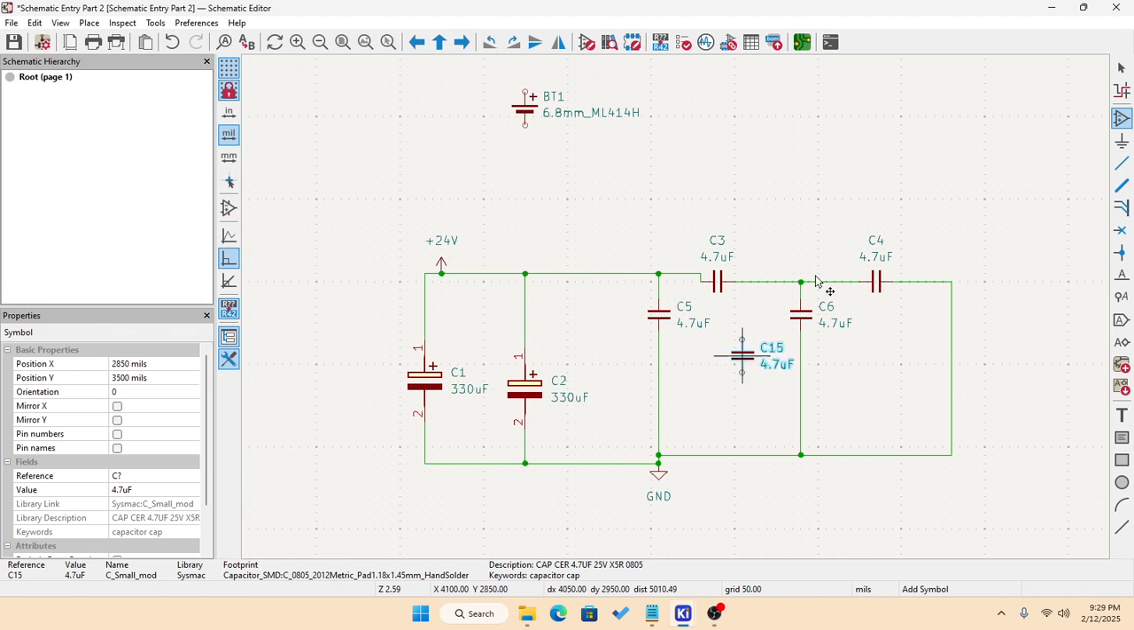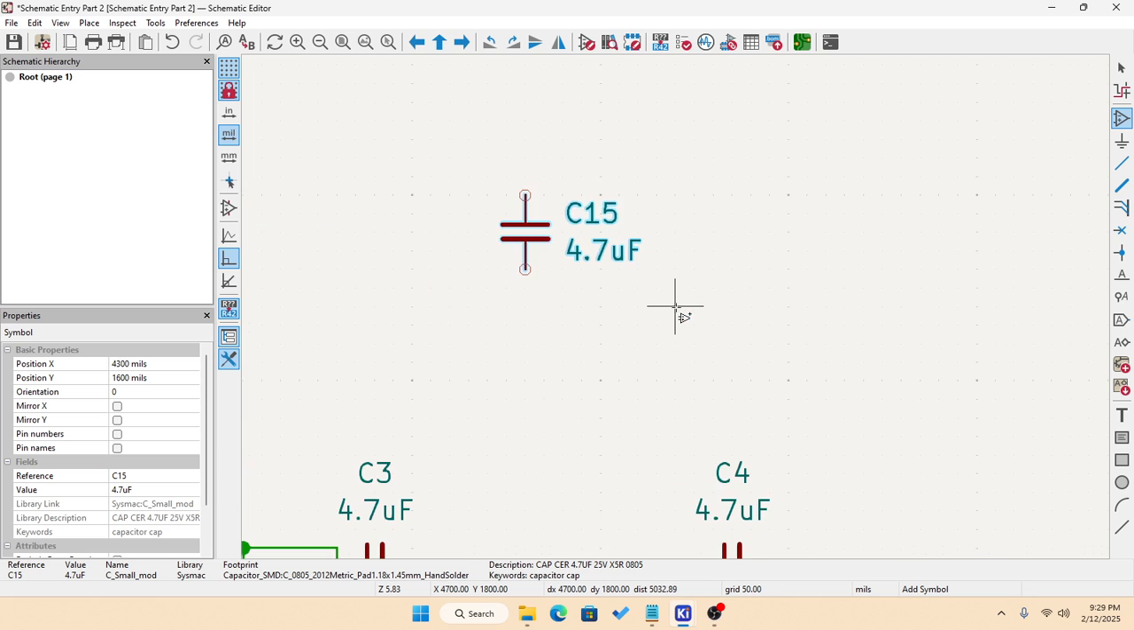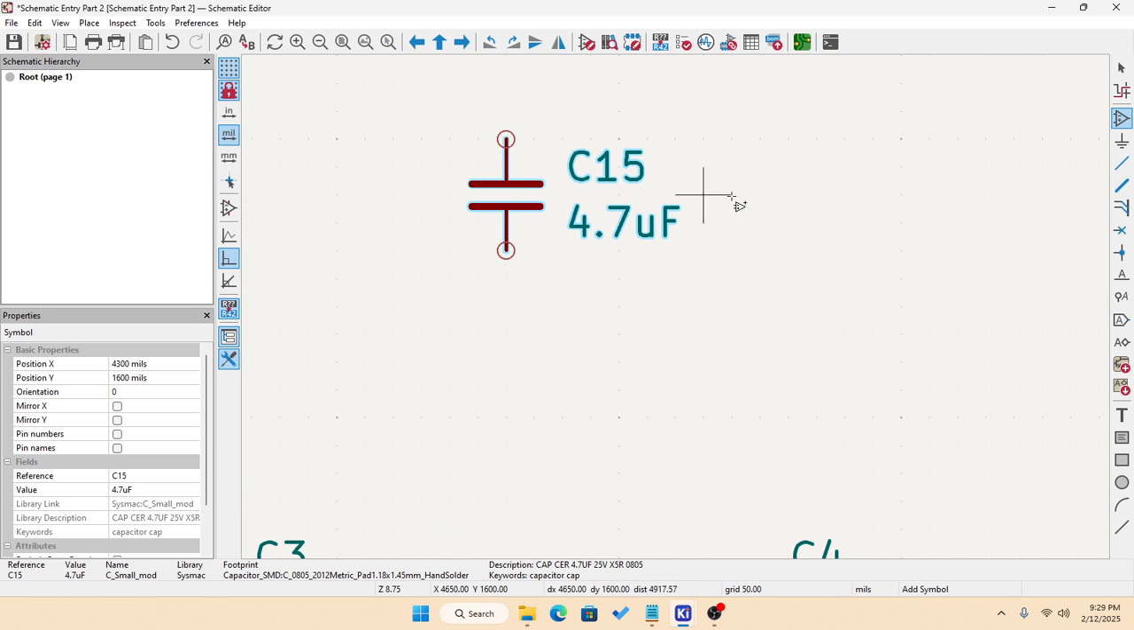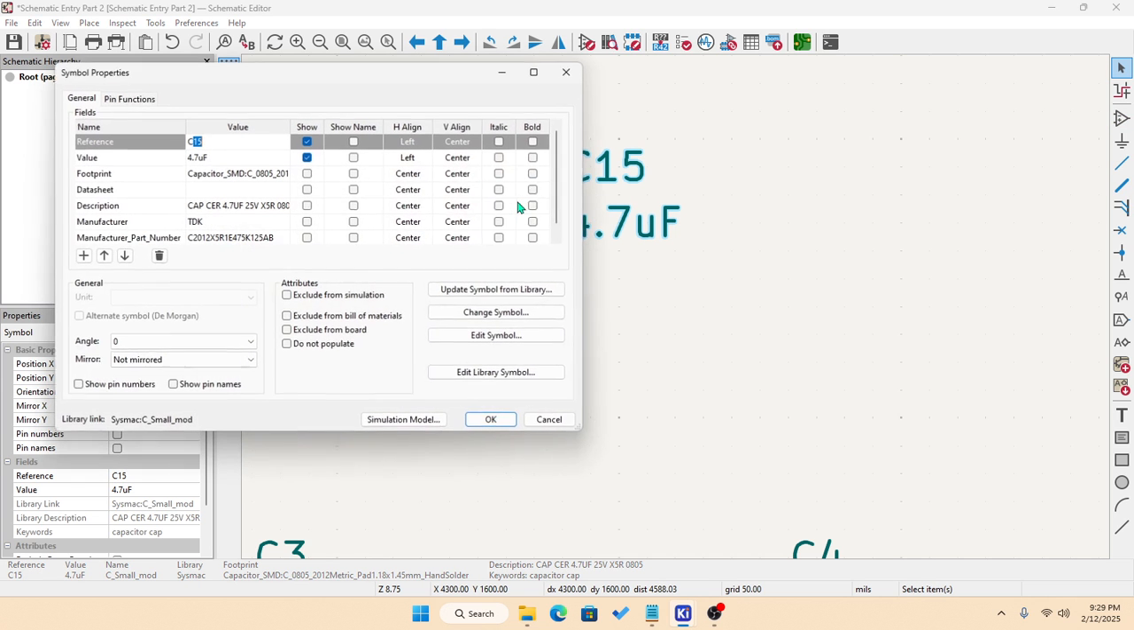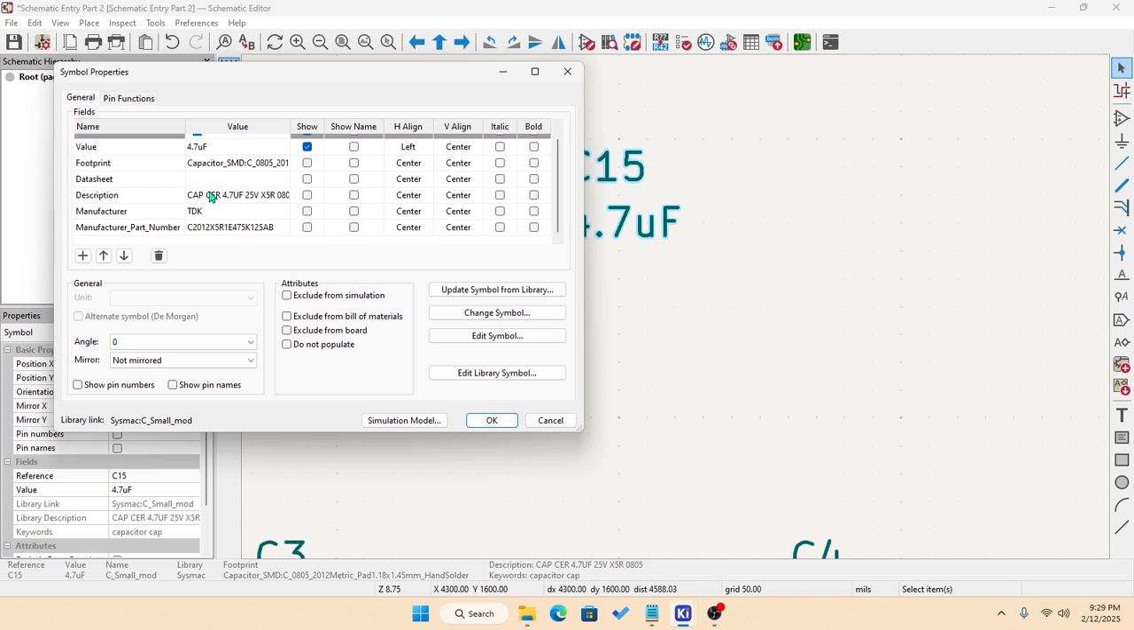Okay, so let me show you. So now when it comes in, so now this symbol, I put the description of it. I add the manufacturer part number. You can add other fields here if you need.